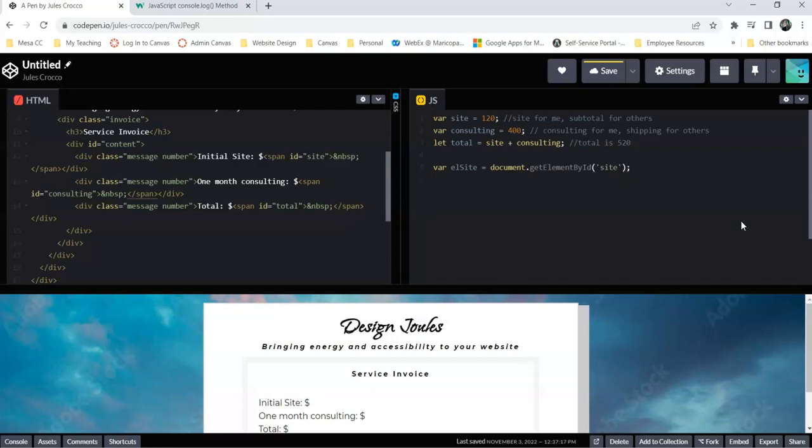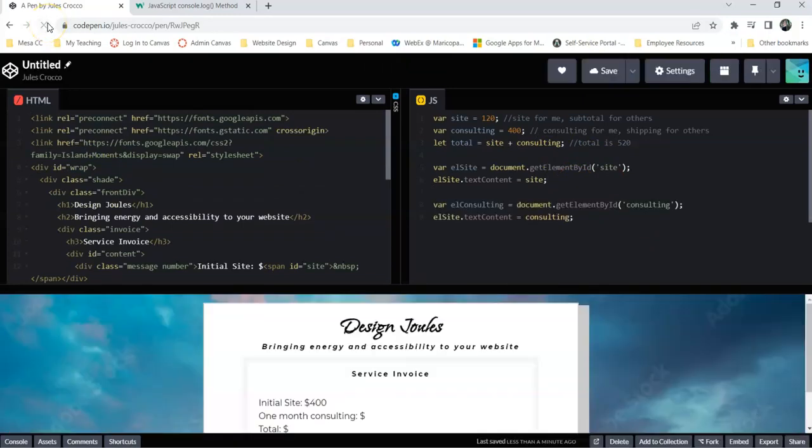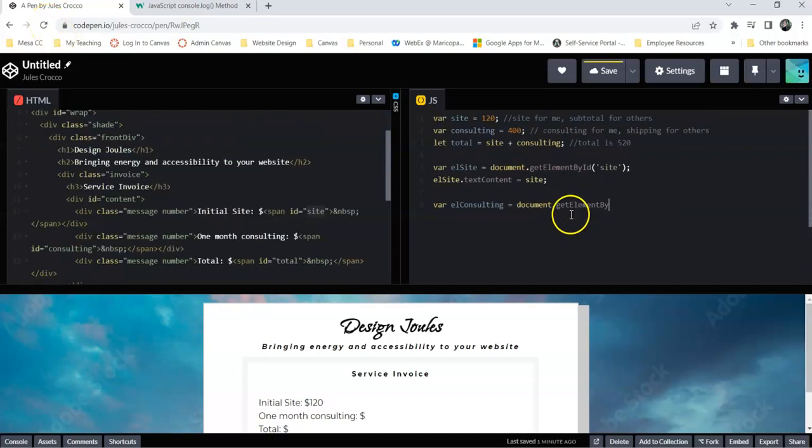So the next part of this is to make a method that's going to call that variable site, and then it's going to write using that text content. So it brought it over to the HTML and wrote it, and there it is, 120. Okay, so here's my next one, consulting.